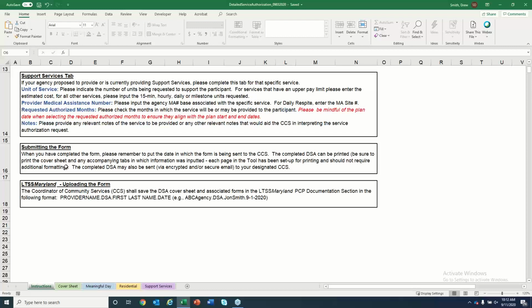Understanding that one individual might access different services from different providers, the expectation here is that if I'm providing residential supports to somebody, but not currently doing their day services or any other support services, I would just do the residential services for that person using the tool. So I would complete it. I would then either print it and scan it and send it to the CCS, or I would print it as a PDF and send it securely to the CCS.